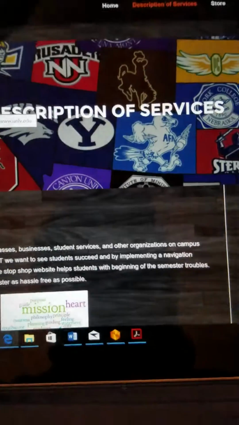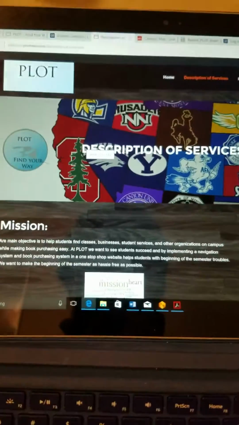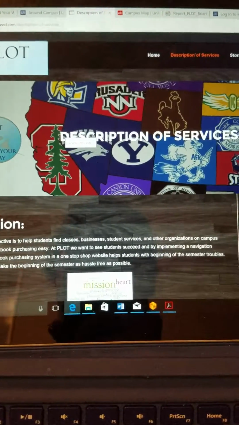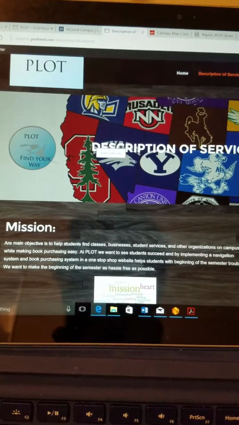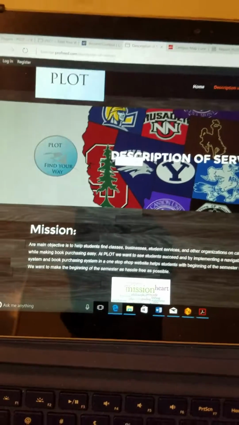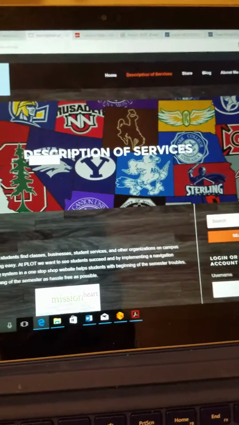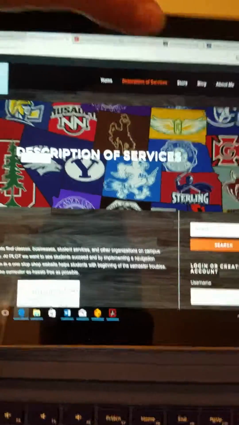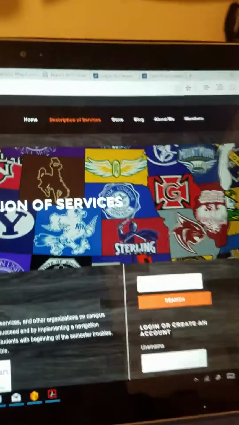Usually people would use this app at the beginning of the semester, so I thought to myself, what's going on at the beginning of the semester? Well, students are buying books, so it's important to grasp that. The marketplace is about buying books, so let's make it easy for them. So not only are we going to help them find their classes, we're also going to help them purchase books. Up here I have the store.